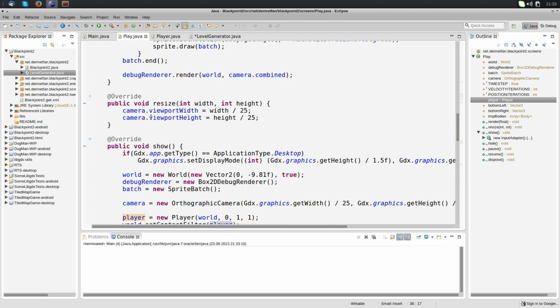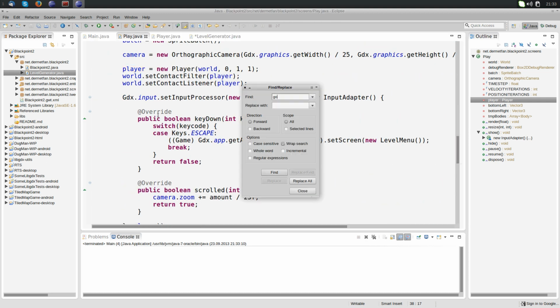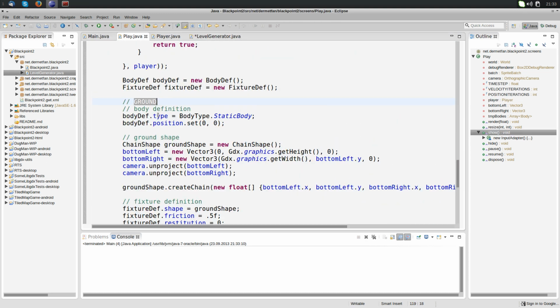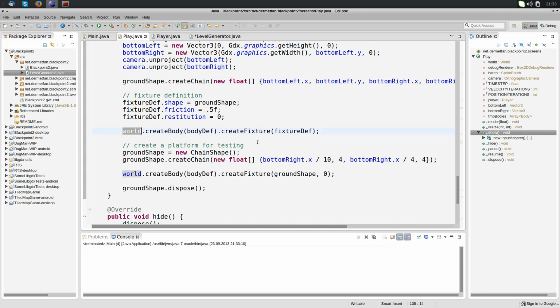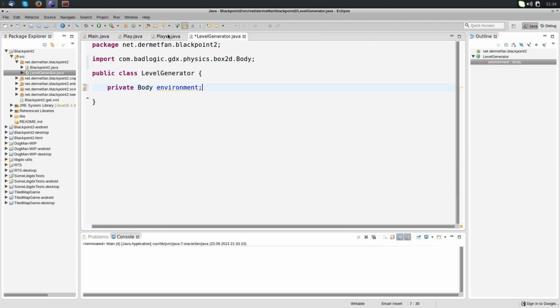Where is it? Ground, come on, it's so impossible to find something here. So there we go. We are creating the ground right here, and this is going to be the body that we attach all the platforms to. Let's go back into the level generator and put some more variables in there. It's obviously going to need some information to actually be able to spawn the platforms in the right place and not just, I don't know, 10 kilometers away.